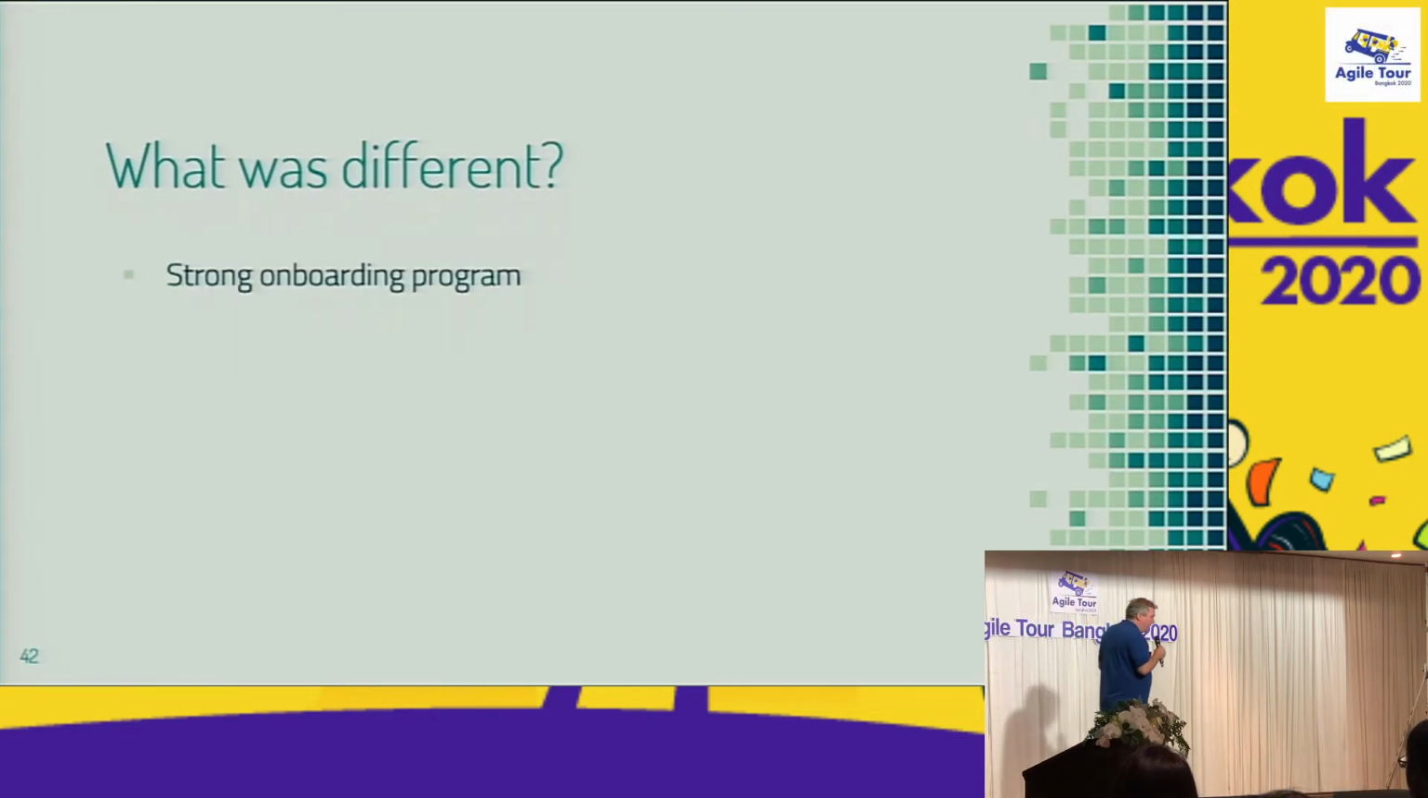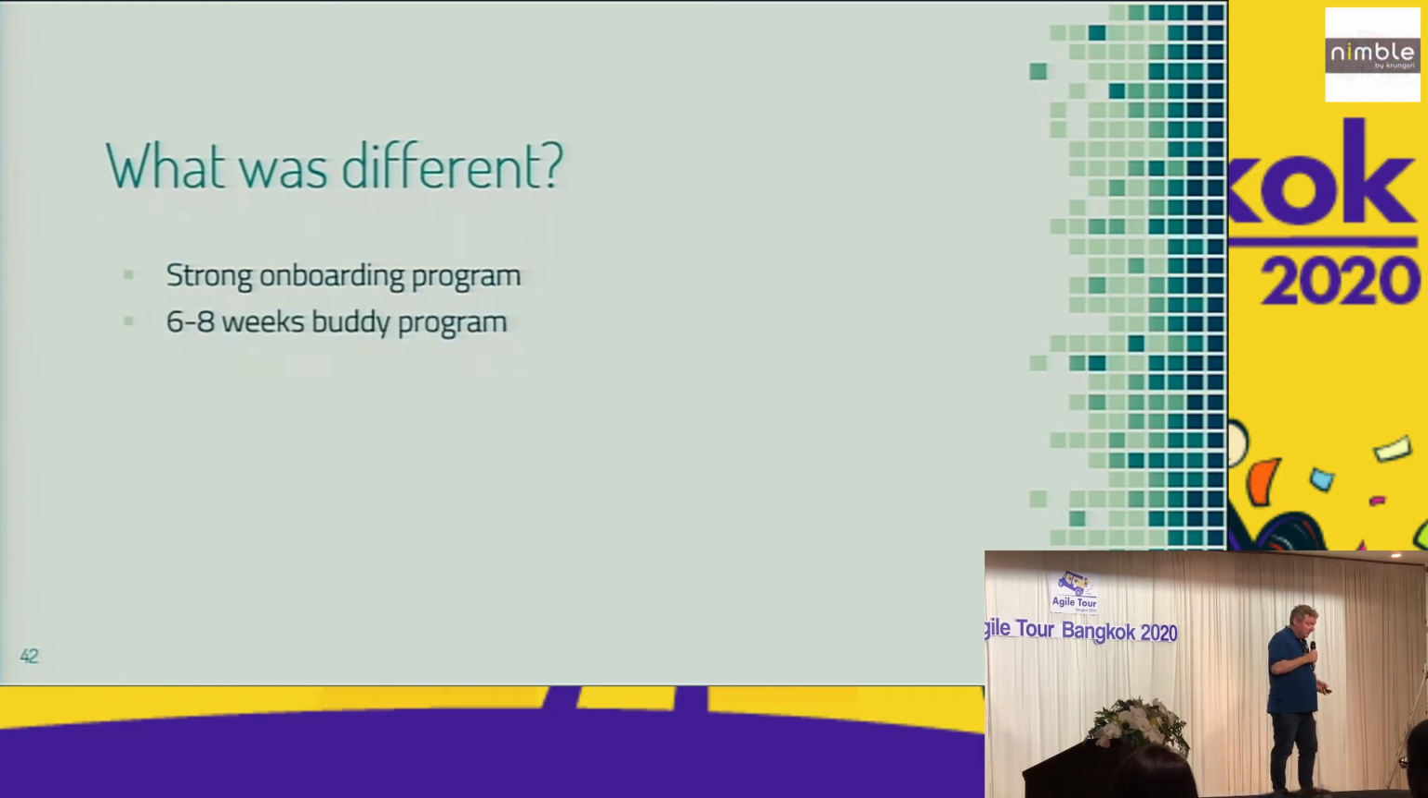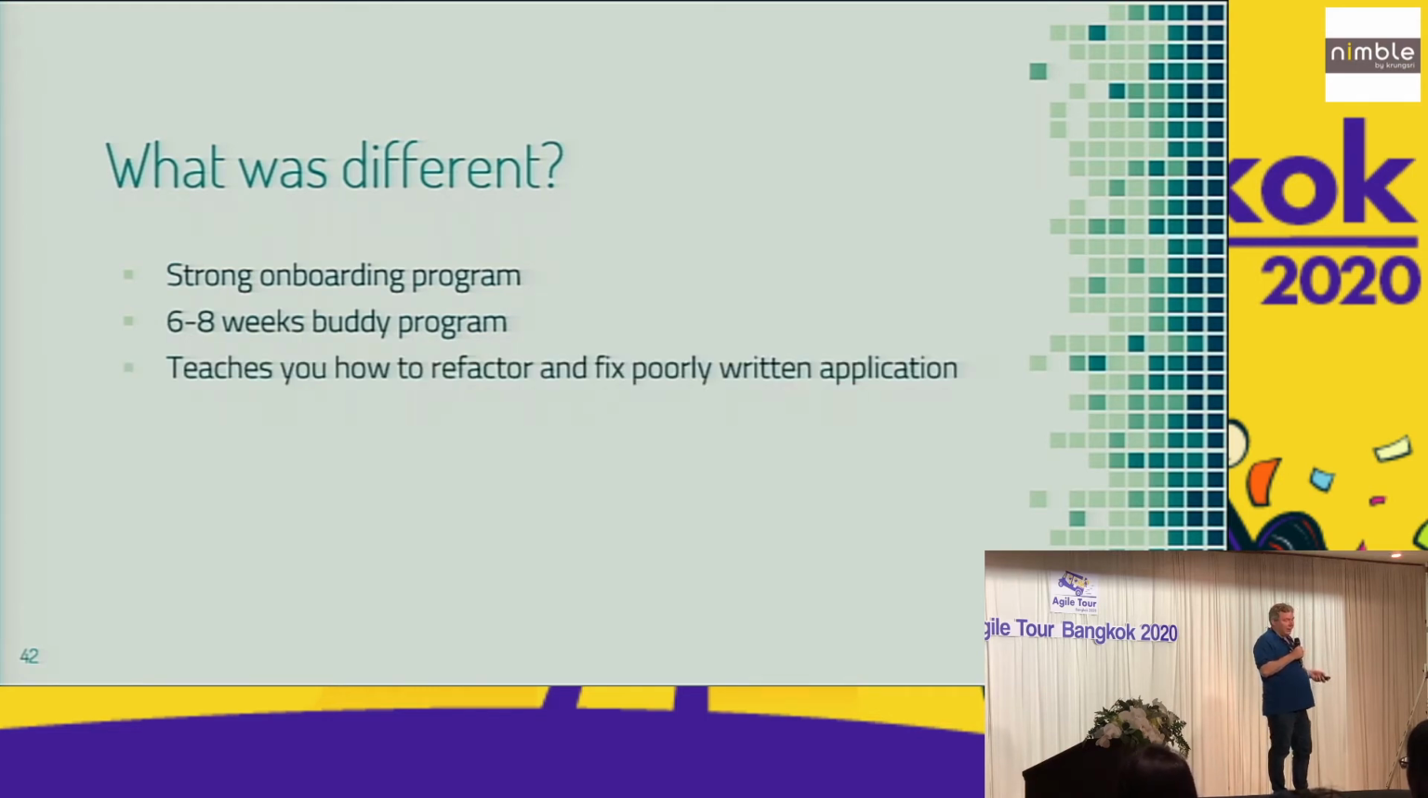What we found is that the Agoda app for quite a few years had a very strong onboarding program, and I thought it was pretty cool. It's a 6 to 8 weeks buddy program. During that program, you take an app that's completely broken and you slowly refactor it, improve the code and make it better. So we basically train people to identify bad code and clean it up as part of their onboarding program. And it worked well for a few years.